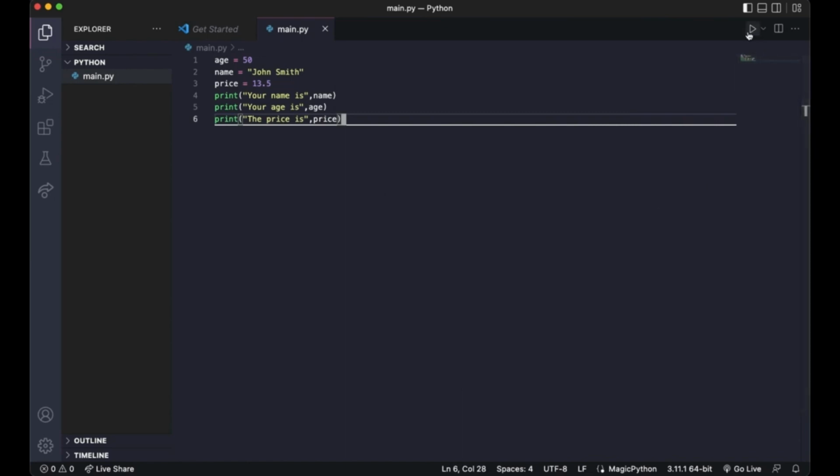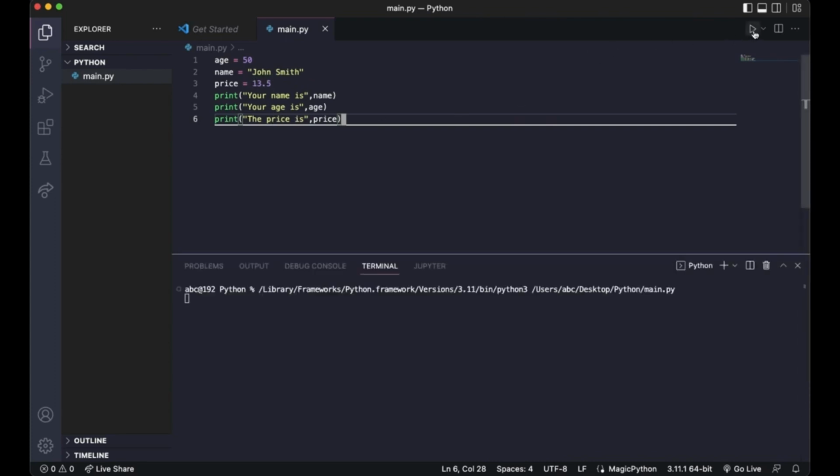So if we run this program, it should print "your name is", and since we are printing the name variable, and the value of the name variable is John Smith, your name is John Smith. Your age is, the value of age is 50, so your age is 50. The price is, and the price has been initialized to 13.5, so the price is 13.5. Let's run this. Your name is John Smith, your age is 50, the price is 13.5.